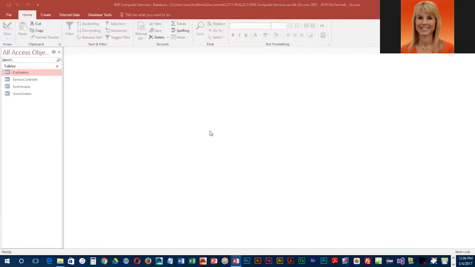So in the last exercise, we created all of our tables with all of our fields, and we adjusted the size of the various text fields and specified our primary keys. And you probably noticed that a lot of the field names were abbreviated. So we're going to go back in and add some captions.